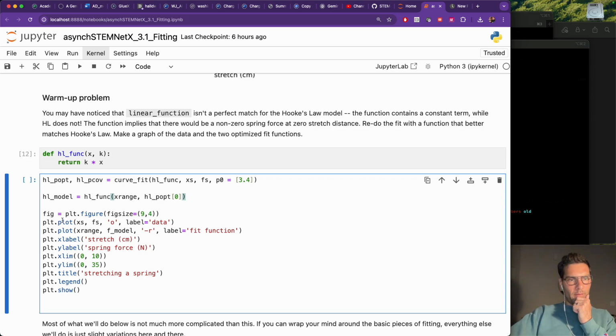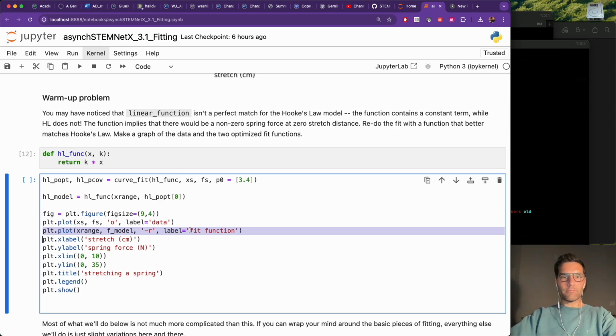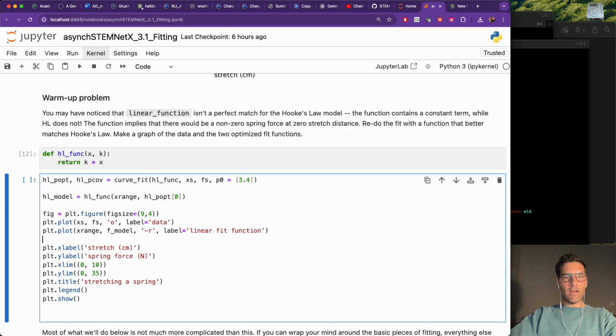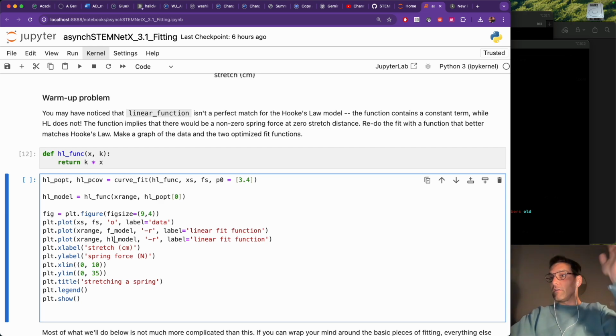And you know what? Let's do this. So I'm going to plot the data. I'm going to leave the plot with the mx plus b function, fit function. I'm going to call it linear fit function, and I'm going to add to this graph the fit that I just did above. So instead of F model, I'll make this HL model. That's the list of force values that I get when I apply the optimized HL func model. And I'll call this HL. And I'll get rid of function in these labels just so it's not eating up so much of the screen there. All right, looks good.